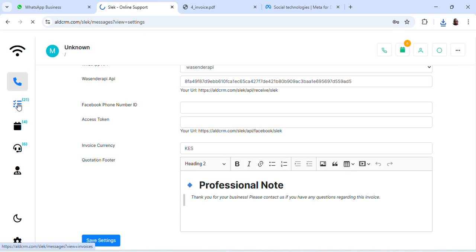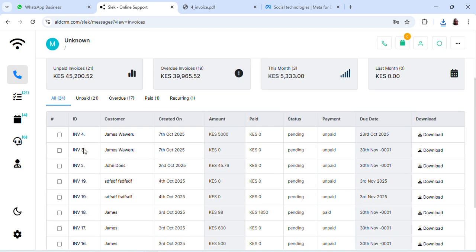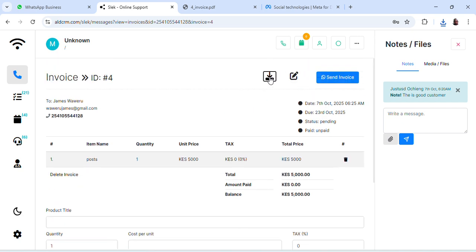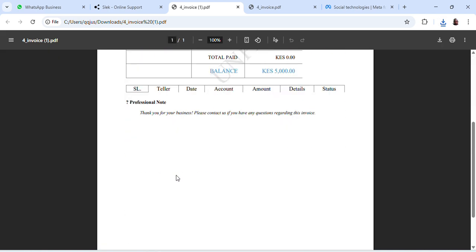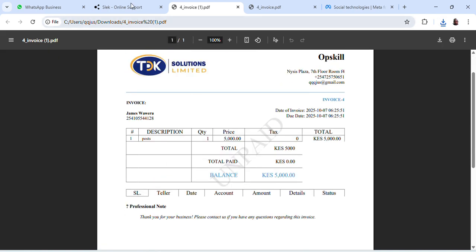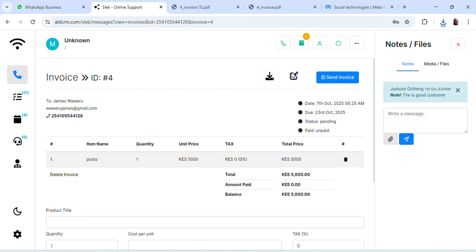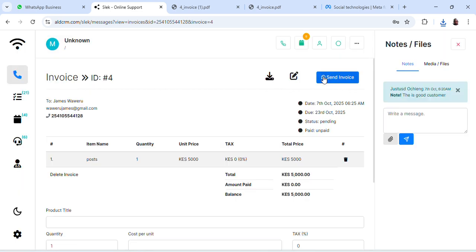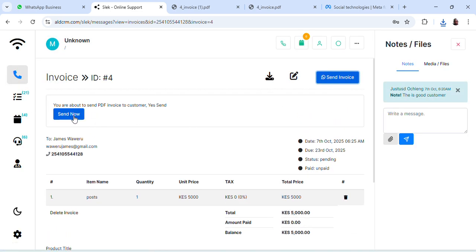Then I can now go to invoices here. And for example, James Oweru, I want to download. Here it is. And there it goes. So it says unpaid. And then also you can edit, where you can edit the customer, you can edit the due date. You can also send to WhatsApp. When you send to WhatsApp, it sends as PDF.